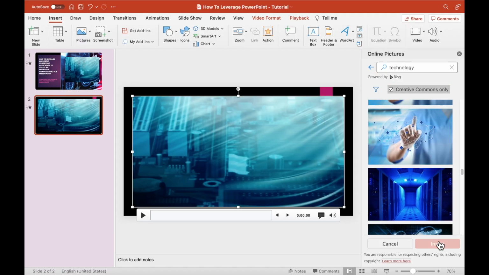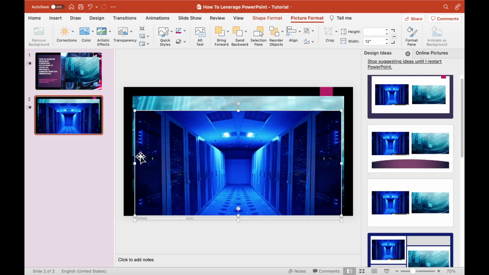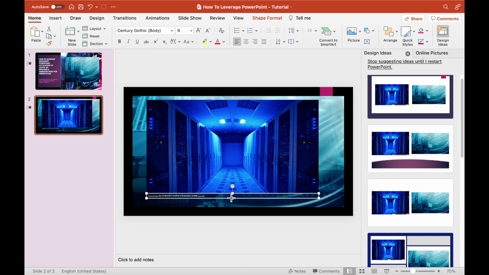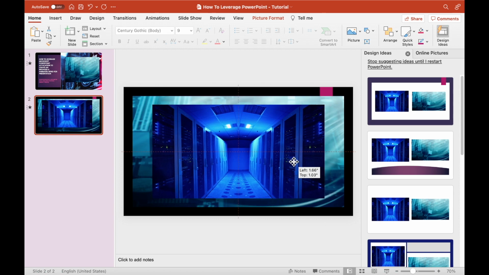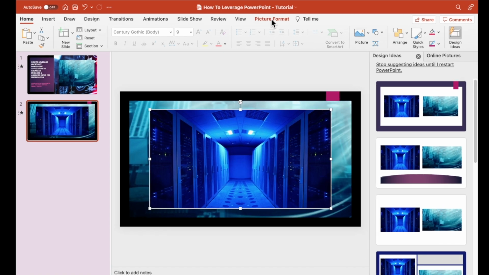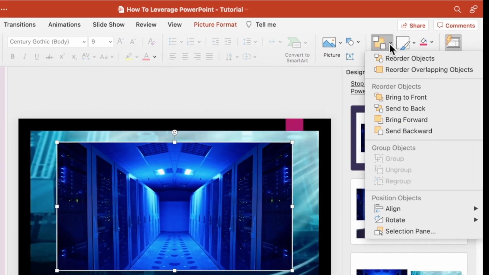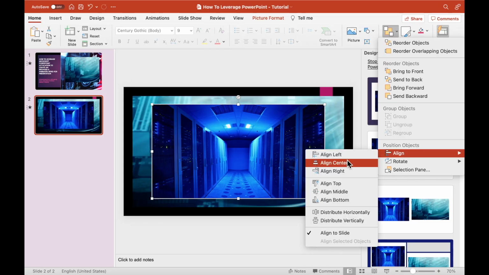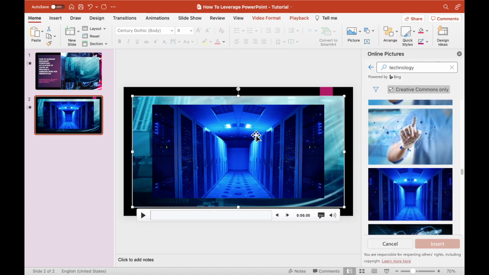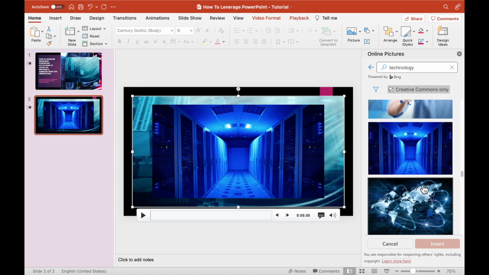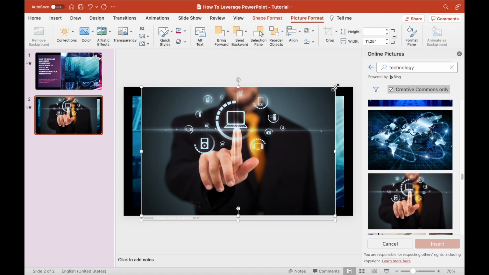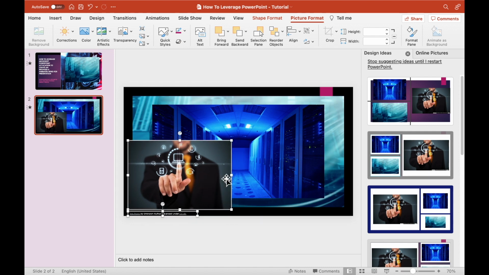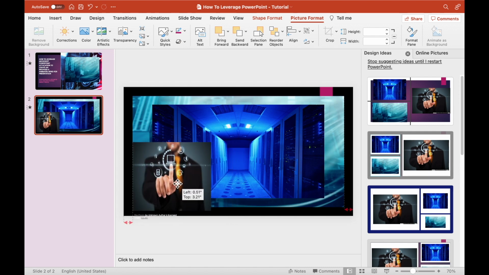I need that one, which I like to center, making sure that it is in the middle. You can always go to picture format and arrange to make sure that it is truly aligned towards the center, which it is. Next up, I need a couple of more pictures. If you notice, I also use this here as part of my video intro. And I like to bring that all the way to the far left.